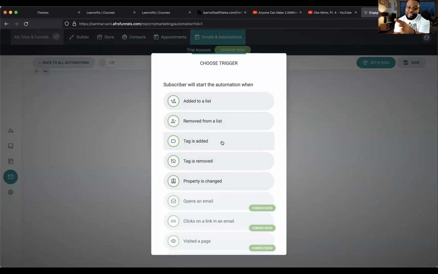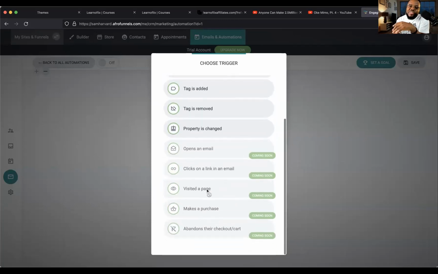Email marketing is massive, guys. If I remove a tag, they will be added to this list. If a property is changed or if they open an email. So I say everybody who opens this email, add them to this other list. Or everybody who clicks a link inside an email, add them to this list. Or anybody who visits a page, add them to this list. People who buy, if you click and buy anything, add them to this list. Those who did not buy, who abandon carts, all these ones are coming soon. They are going to be released very soon. You know, we're just launching.